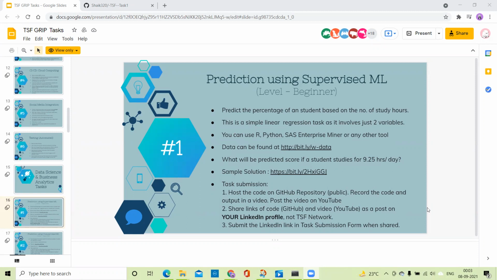Before going deeper into the concept, I would like to say some points about supervised ML. Supervised ML is a subcategory of machine learning and artificial intelligence. It is defined by its use of labeled data sets to train the algorithm to classify or predict the outcomes accurately. Using supervised machine learning, we are going to predict the percentage of a student based on the number of study hours.